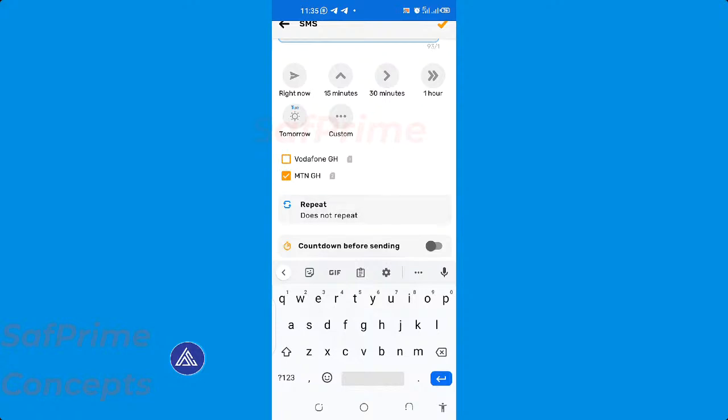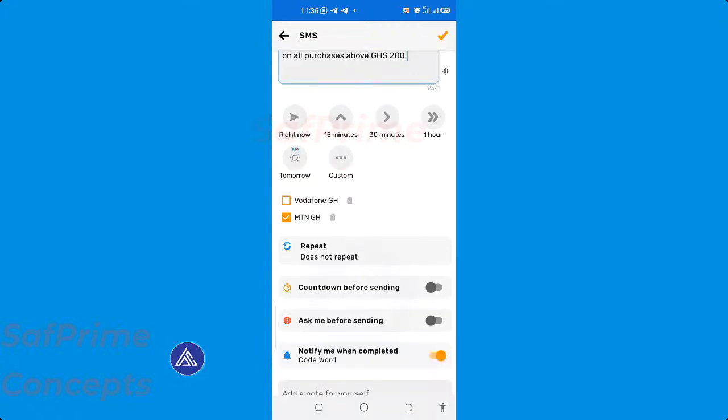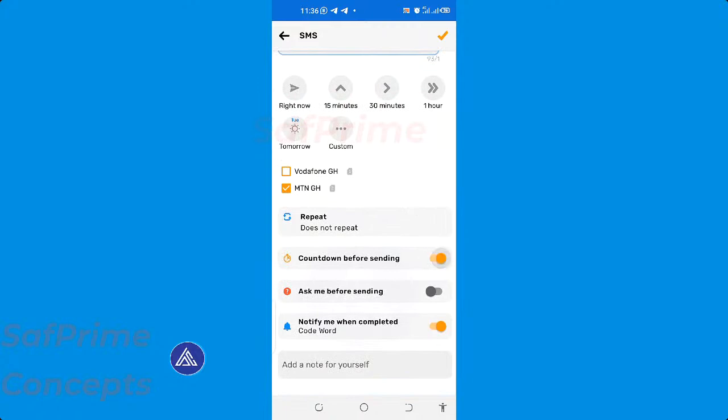Now we have repeat. I've talked about that one. But since this one is a promotional thing, there's no need for you to repeat it. So you leave it. Now we have countdown before sending. Here it means that when you check this one, it will be counting the seconds from 5 downwards up to 1, then it will go. Then notify me when completed. Yes, it will give you a sound for you to know that the message has been sent successfully.